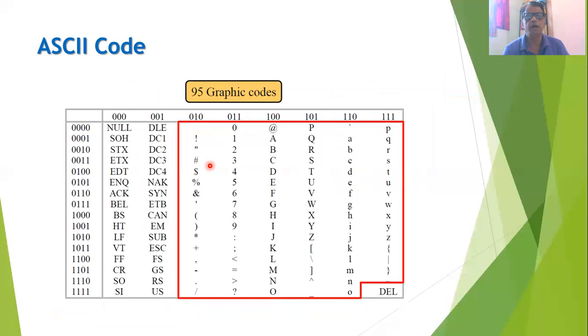As I said, this part of the code is called the graphic code. These are the 95 graphic symbols and they are displayed on your computer screen or monitor. Whenever I type the at-the-rate symbol, in ASCII form it is stored as 1000000. So 100 is taken from here and this 0000 is taken from here. Similarly, for the capital letter P, the code is 101 and 0000. So these are the 95 different symbols, and all such symbols are easily displayed on the screen, and therefore this part of the code is called the graphic code.